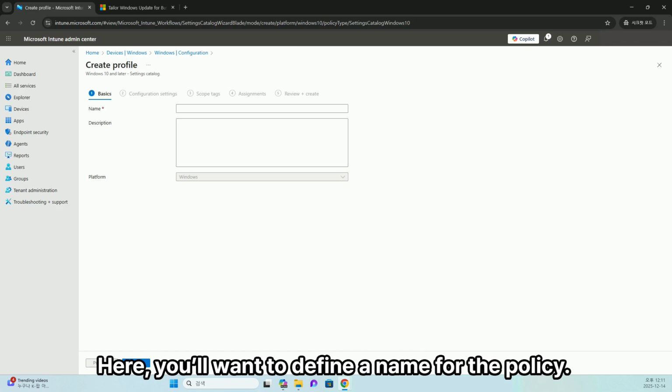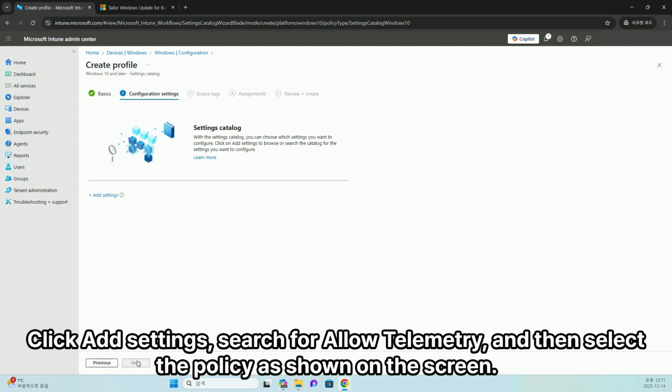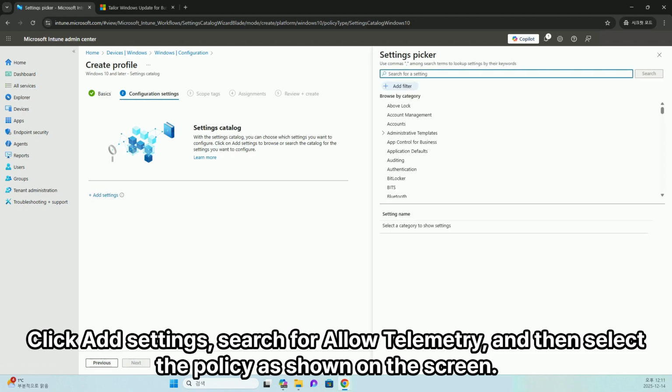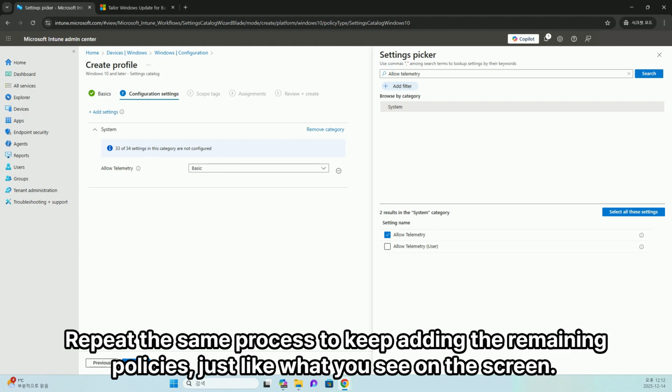Here you will want to define a name for the policy. Click Add Settings, search for Allow Telemetry, and then select the policy as shown on the screen. Repeat the same process to keep adding the remaining policies, just like what you see on the screen.